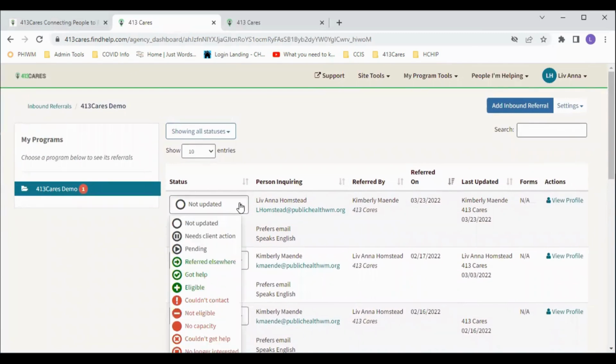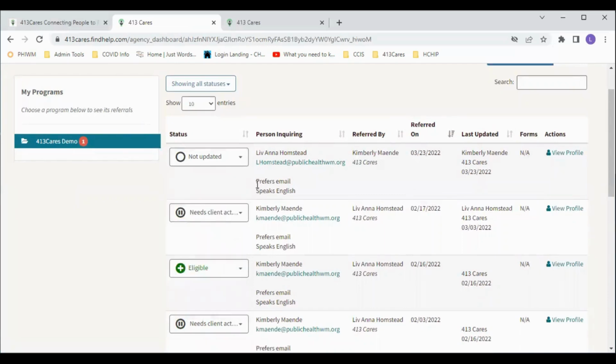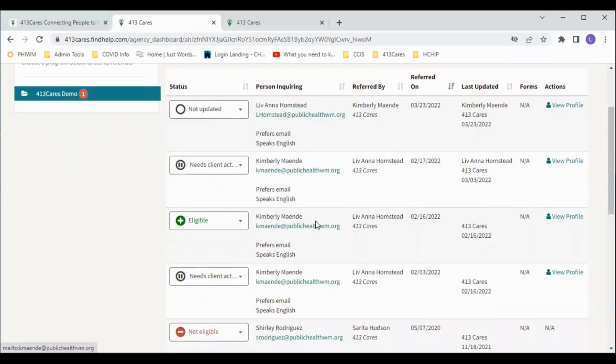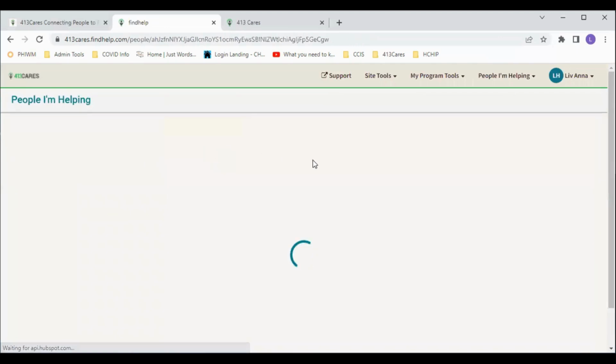I can also change the status. So I can choose any of the options here. And that, as I said a minute ago, everyone is informed on that status change. You see the English they speak here. If there were comments made, you would also see that here coming through with the referral. You can also go to the person's profile. So this was a referral that someone made for me.